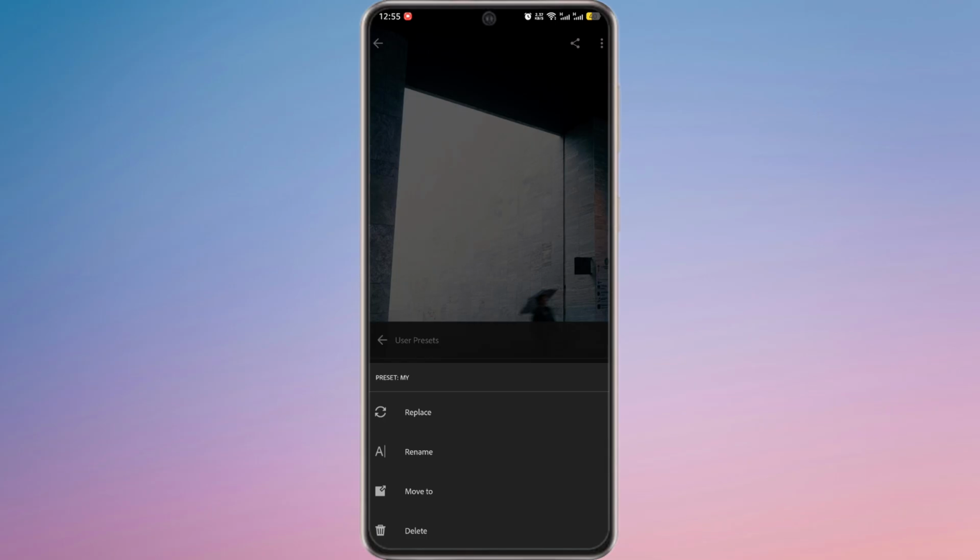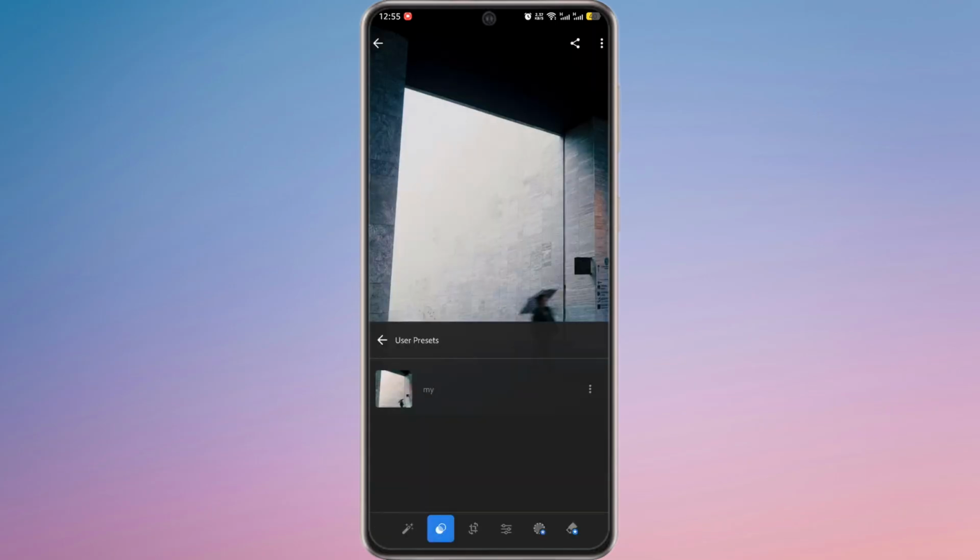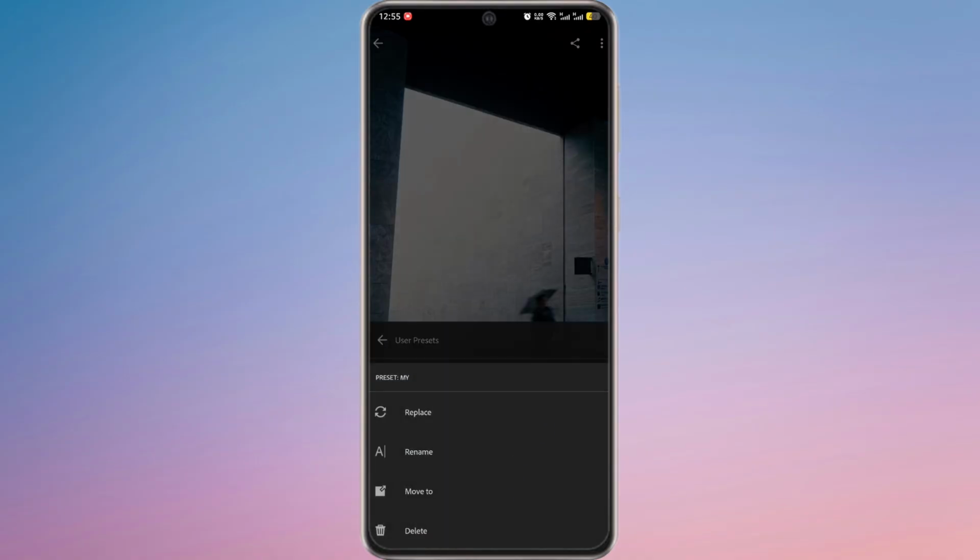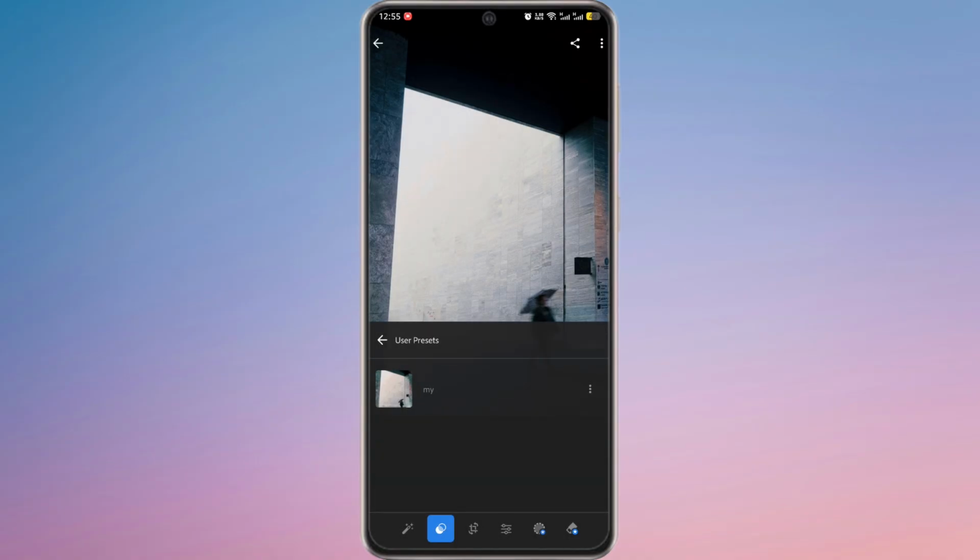Once updated, test the preset on a sample photo to ensure it works as intended. You can now apply it to all your photos confidently, knowing it's fully compatible with the latest Lightroom version. Now you know how to update old presets to the latest Lightroom version.